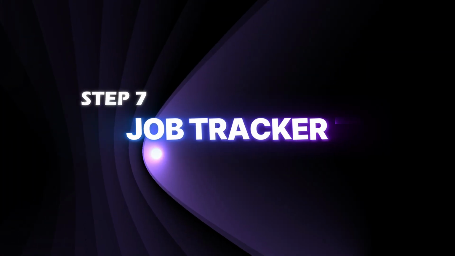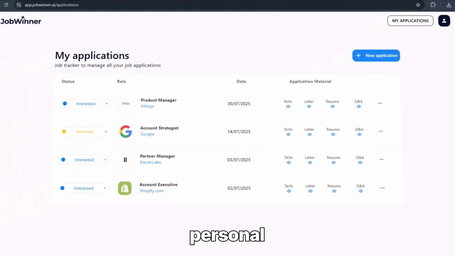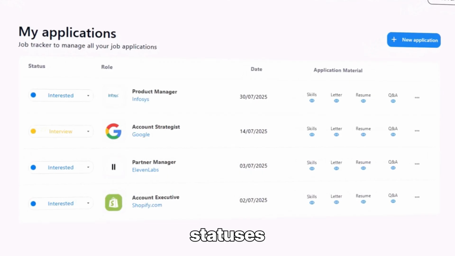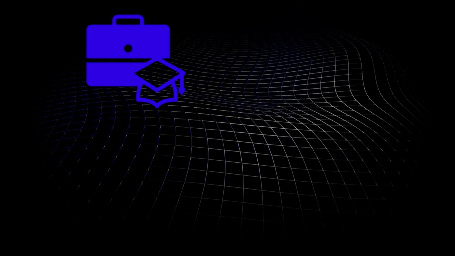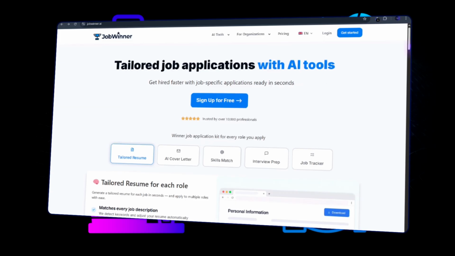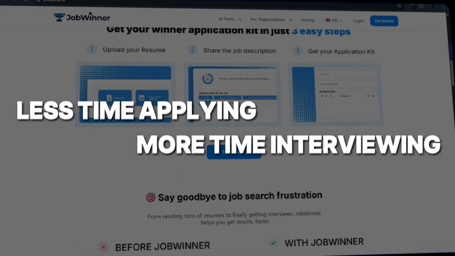Step 7, job tracker. And finally, every job you apply to is saved in your personal dashboard. No more messy spreadsheets, just deadlines, statuses, and everything organized in one place. So whether you're applying to internships, remote jobs, freelance gigs, or competitive roles, this tool gives you a serious edge. Less time applying, more time interviewing.